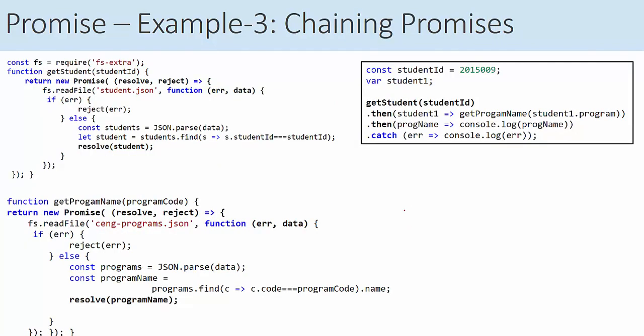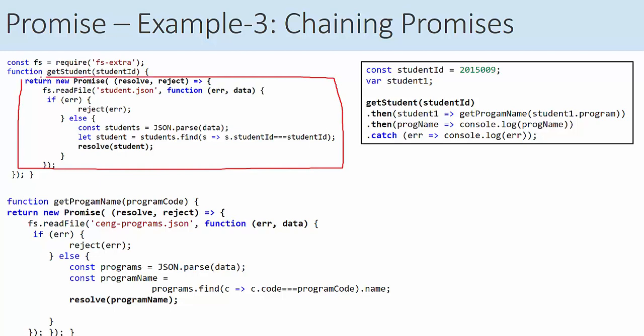This is the code. We use two promises in this code. We have done this with callbacks. I'm still using the full version of the promises: new Promise, resolve, reject, and then you read a file with a callback. But let me show you how to chain promises. Now we're going to call the first promise, get the result, then call the second one.